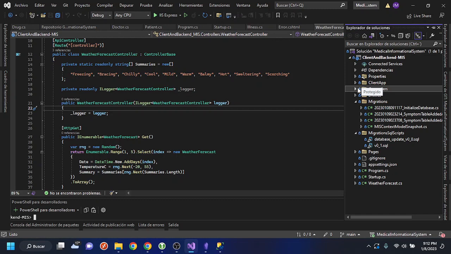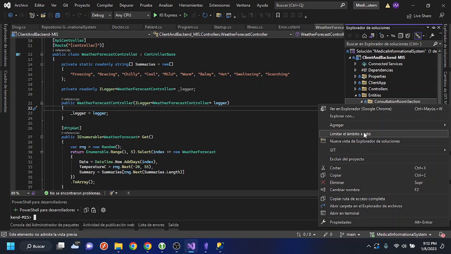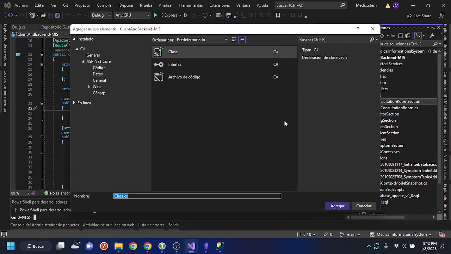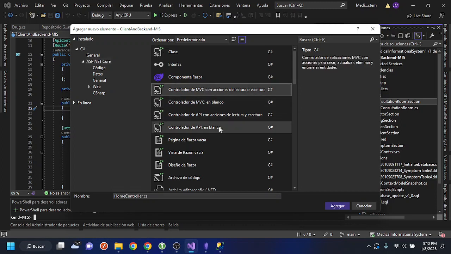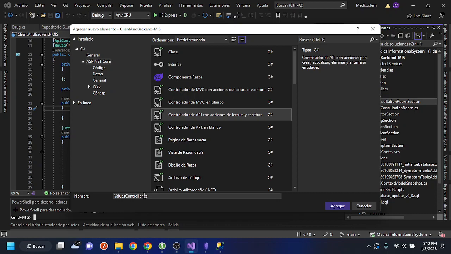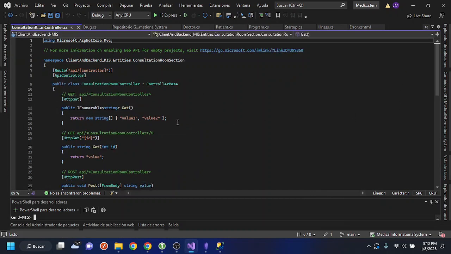Okay, whatever. I have to make the controllers, and for each one of these sections, there will be a controller. For example, the consultation room controller. Add new class. This could be ASP.NET MVC API controller, and this will be the consultation room. Consultation room controller. That's right. This is what I need.